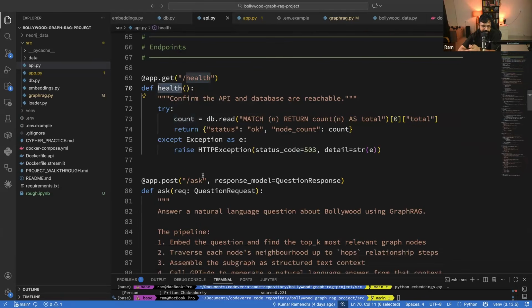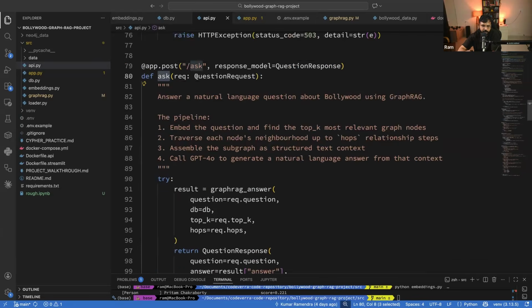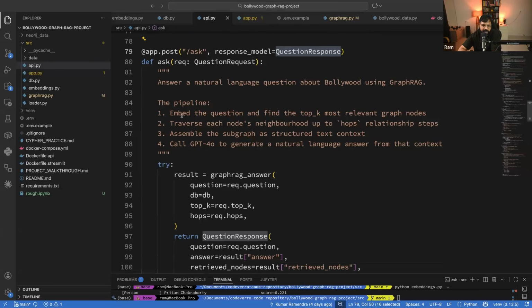So I will bring up the service now and I will show you. But the main thing here is ask. Ask will take my question. Question should be in the question response format, and it is going to embed the question and find the top k most relevant graph nodes using vector search.